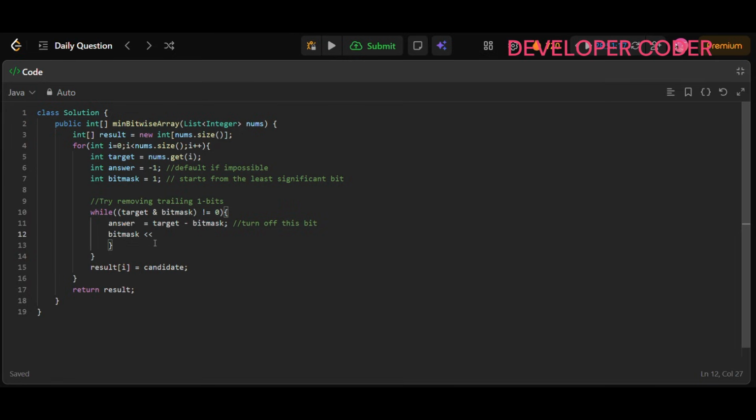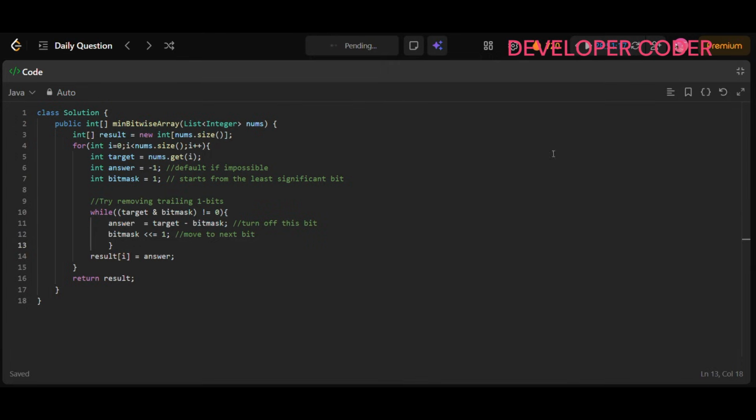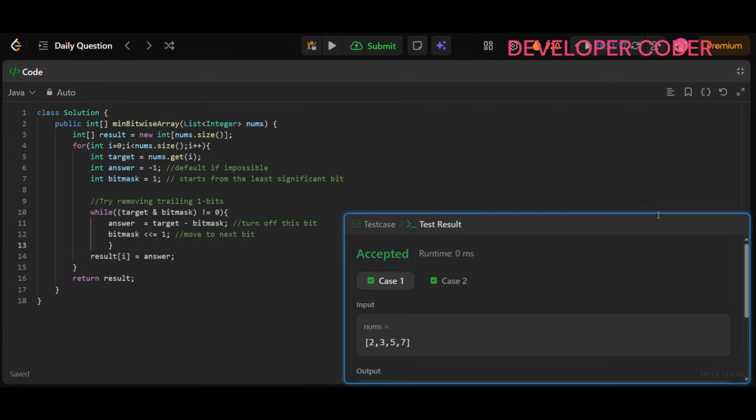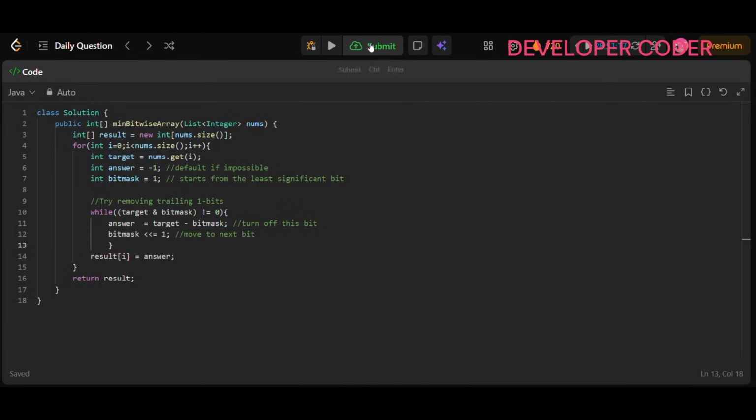So the new bit mask is nothing but bit mask left shift by 1. That simply means we are moving to the next bit, and this result is going to be your answer. So your while loop ends here, just remove the extra one. And here this is how you are going to update your result of i equal to answer, and then you simply return the result. That's it. Now let's run it and see. So see, all the test cases have been accepted, right? Now let's submit it.